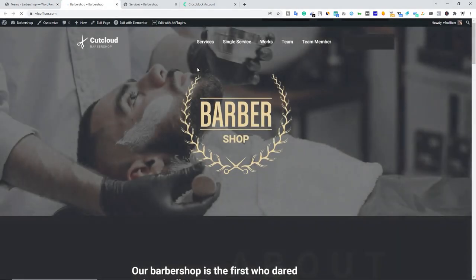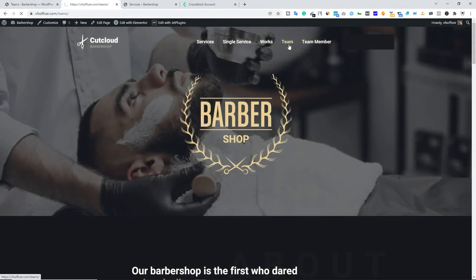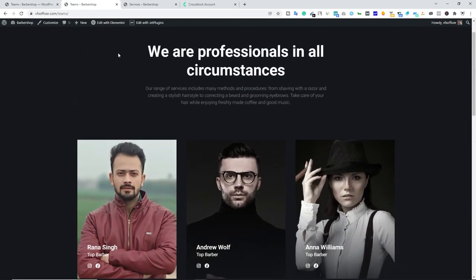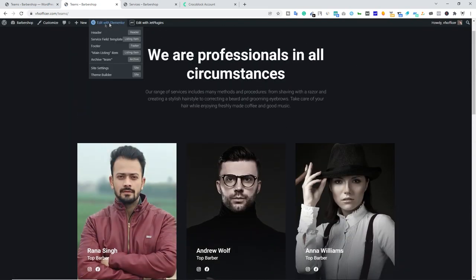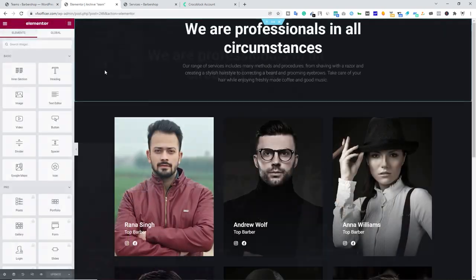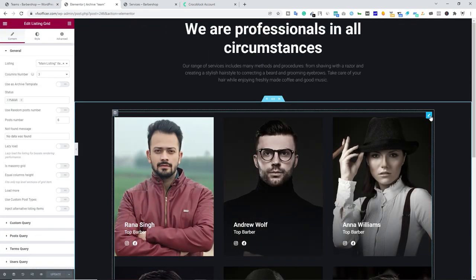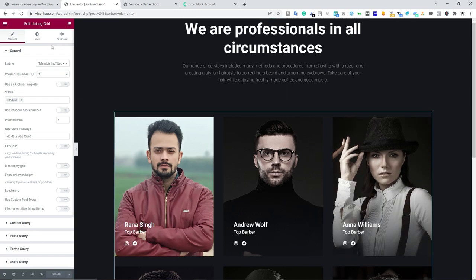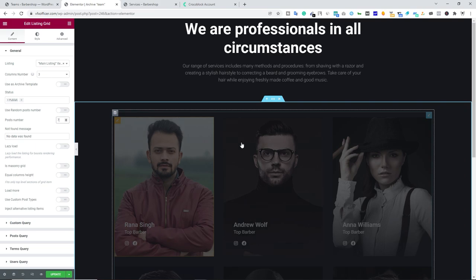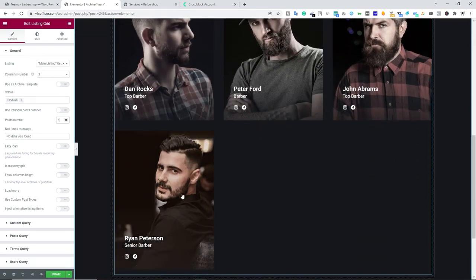If you want to see more members in your team section, all you have to do is click on Edit with Elementor and then click on Archive Themes. Now hover your mouse over here and click on this pencil icon to edit this section. Here you can change how many columns you want to appear on your website. And if you scroll down, you can see post number, just change it to 7. If you scroll down, you can see now we have this member also available on your website.